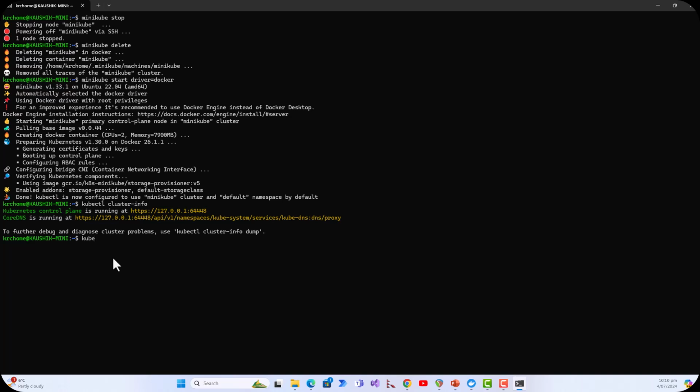And then kubectl get nodes. So this is my node, minikube. Status is Ready, role is control-plane, age is 94 seconds, and version is this.